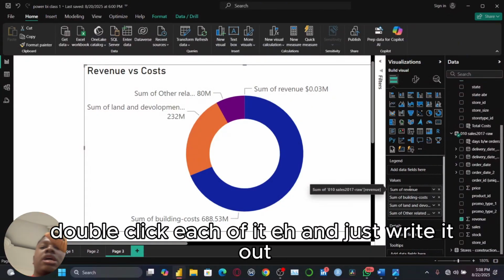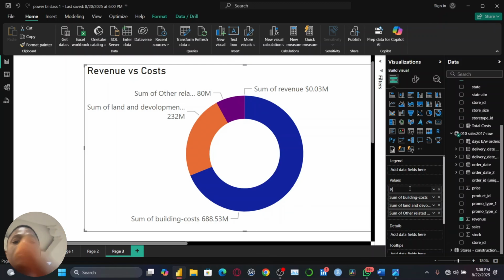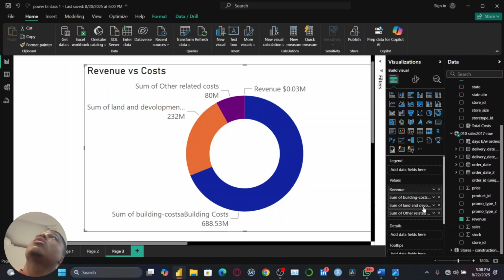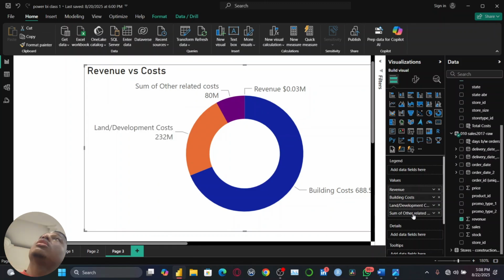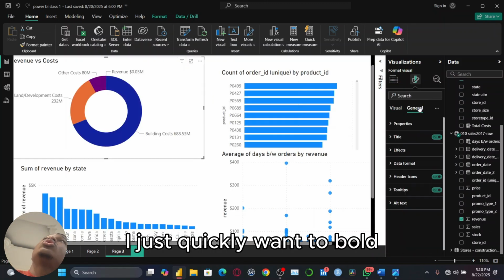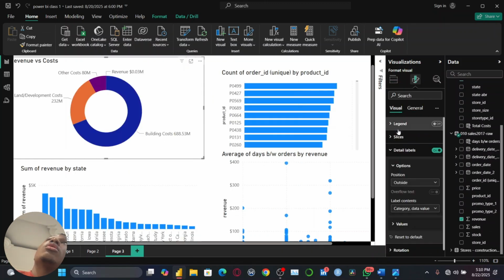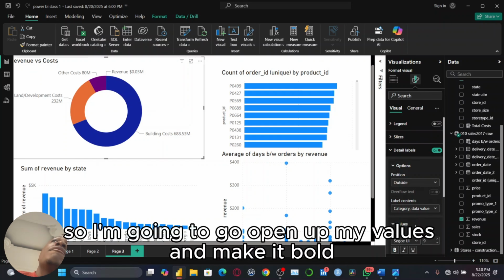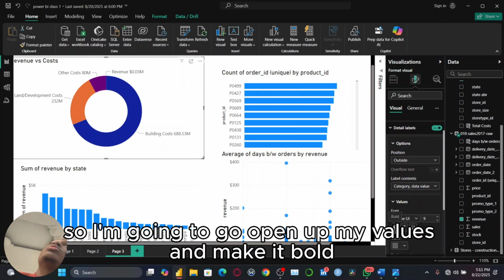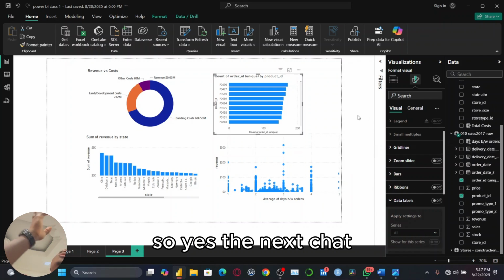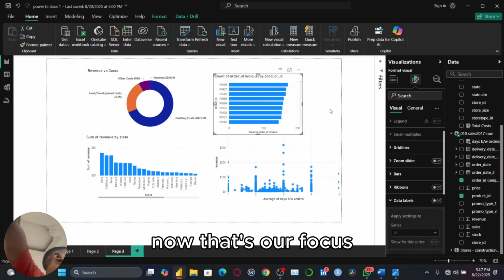Click each of it and just write it out. I just quickly want to bold that. So I'm going to open up my values and make it bold. So yes, the next chart now, that's our focus.